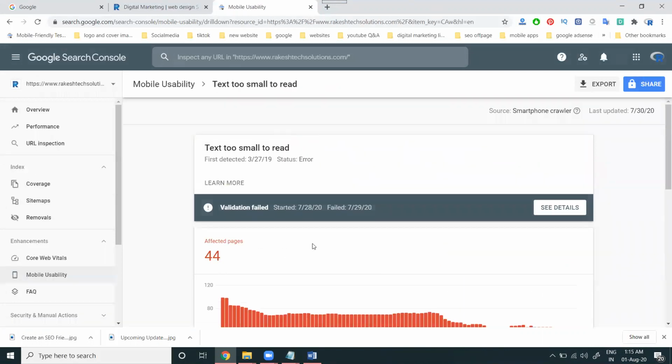Simply click this option to see the details. Nothing else we can do; we just have to open the mobile usability issues in Google Search Console, previously called Google Webmaster. Each and every website must do this. This is how we can resolve the issues on your website. After this, we have to start the validation.